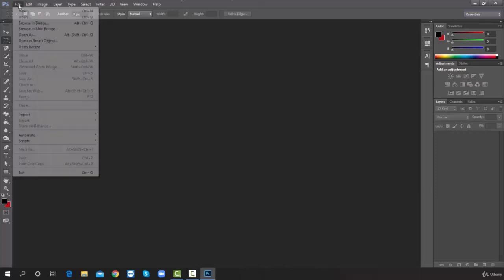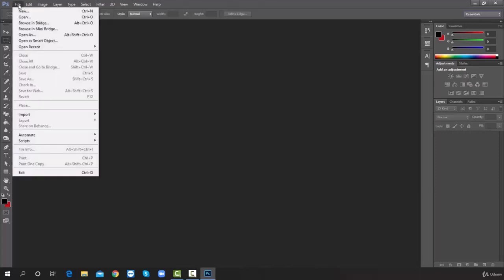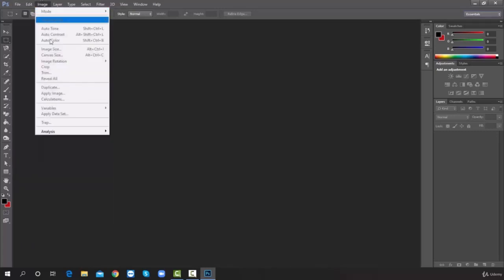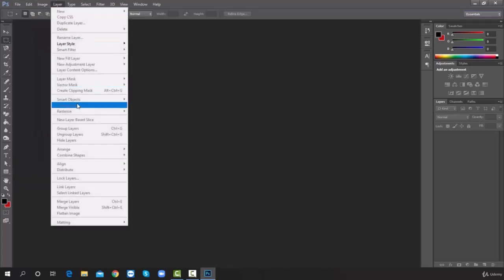This is our File menu. When you click here, you will get lots of submenus like this: New, Open, Browse in Bridge, and so on. In the same way, you will get lots of submenus in each of them: the Edit submenu, Image submenu, Layer submenu. Makes sense, huh?